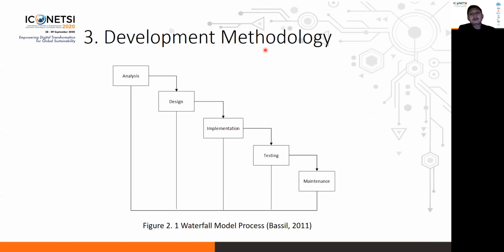The next is the development methodology. In this research, application development methodology is used to develop the project management system. The method used in developing the system uses multiple methods, and the stages of the waterfall model are analysis, design, implementation, testing, and the last is maintenance. The detailed explanation will be discussed further in the next slides.